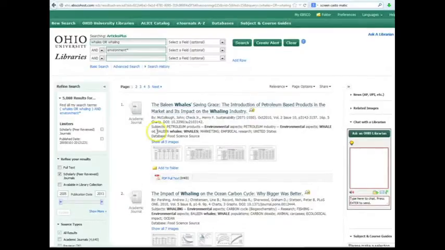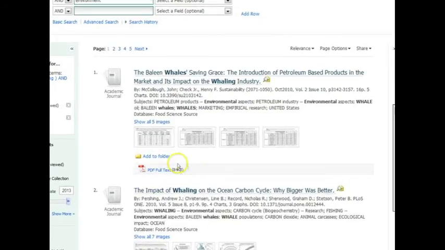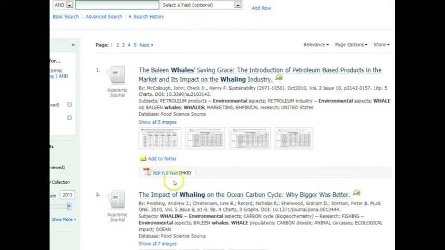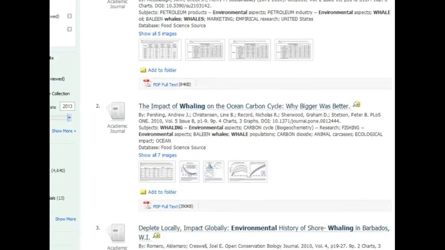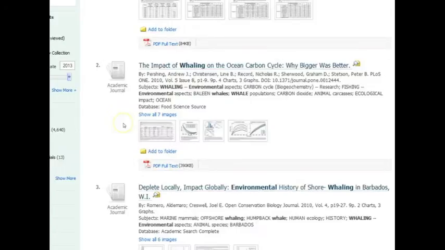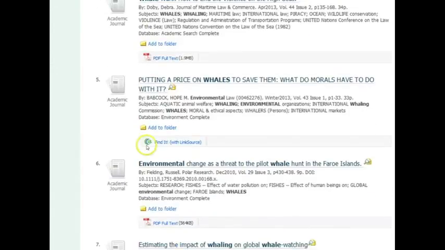And now, where is my article? Usually it's just a click away. See the links that say PDF full text or HTML full text? Sometimes it doesn't say full text. In that case, click Find It with Link Source. 2 or 3 clicks more will usually get you your article.